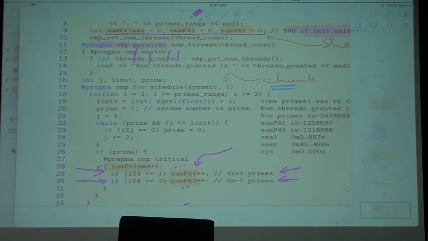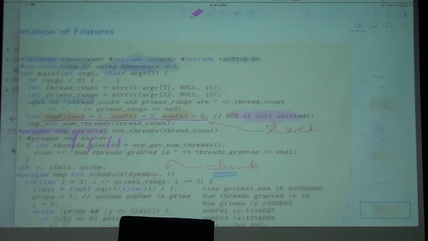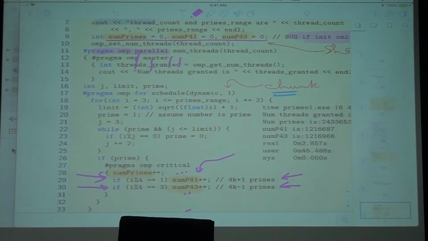So he's tallying that, and finally the tally has to agree. Num p41 and num p43 should add up to the num primes in that range. Something like that is being done in this code. But the higher point is the use of reduction. The use of reduction is being beautifully illustrated here. So how many things are we reducing? That's the interesting aspect of this code.